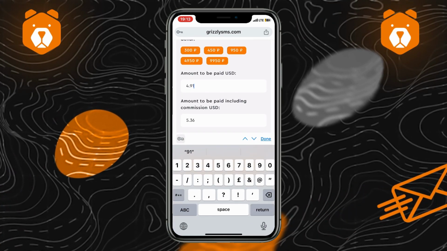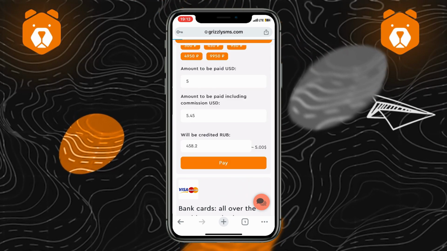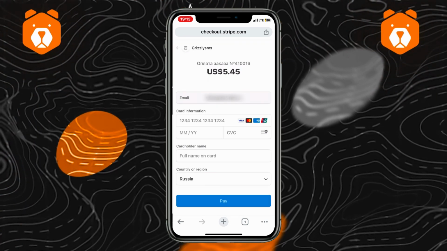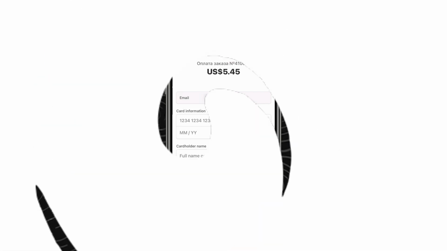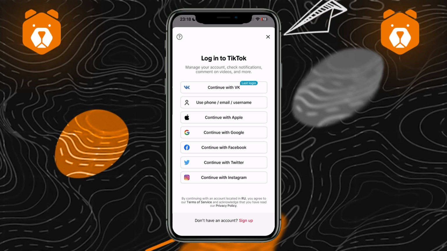Enter the required amount to top up. Click on the Pay button. The site will redirect us to enter the details. Enter the necessary information to top up your account. You will find the generated number on the Active Numbers tab. Use it for further registration.